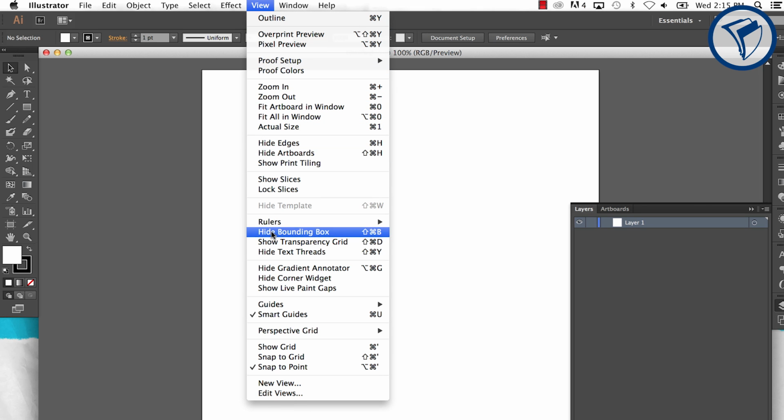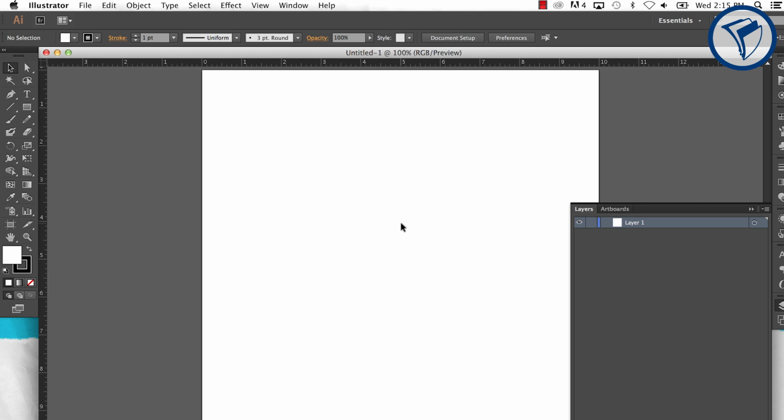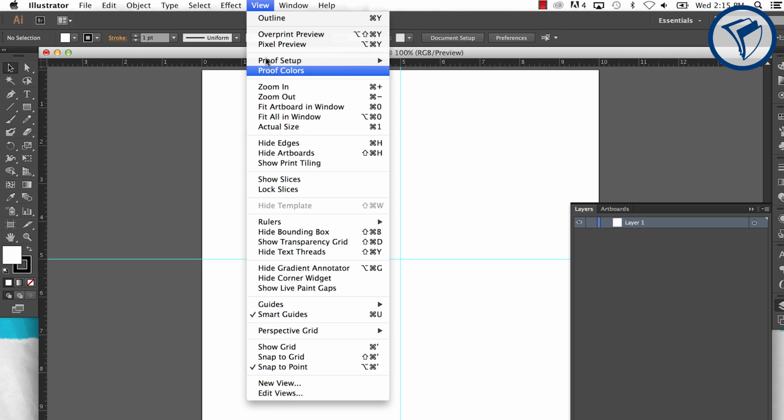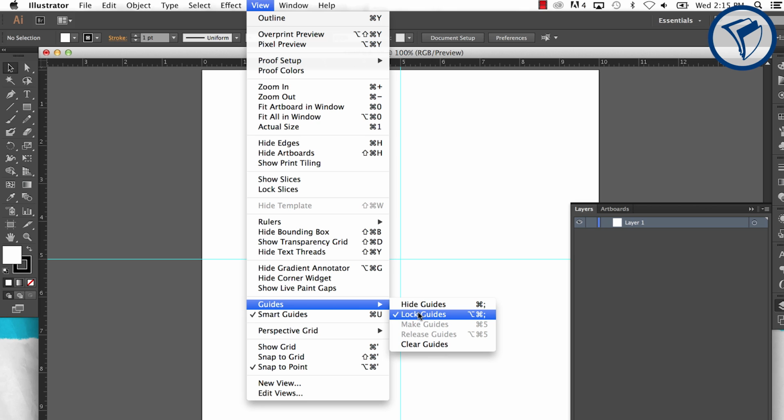With your document open, create horizontal and vertical guides to show a center point to work off of. This will be essential to create a symmetrical design. Now go to View, Guides, and make sure your guides are locked.